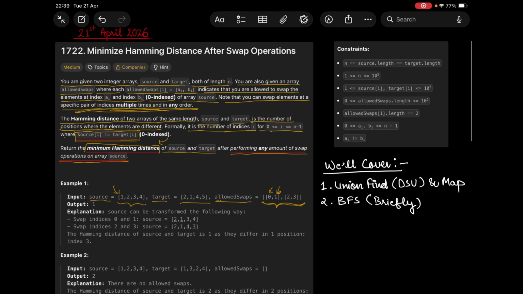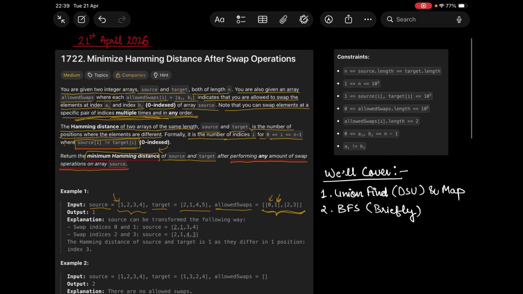And what we are going to cover in this video is basically the union find approach, that is mainly DSU, and we'll be using a map for that. This is the main approach that we are going to cover. Other than that, I'll just briefly discuss the BFS approach as well. Though the union find DSU approach is cleaner and more standard for this kind of swap based grouping problem. So we would focus more on this one in this video.